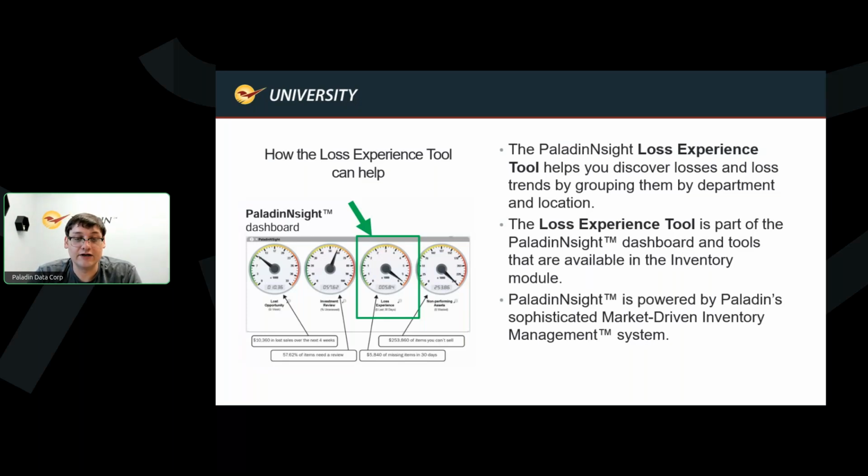So it's already right there in the system to use every day. There's nothing new to install. And if you don't see it, we might need to enable it. So give us a call, let us know, and we can get that turned on for you, or just search the knowledge base. And you should be able to find some information on the PaladinNsight dashboard.